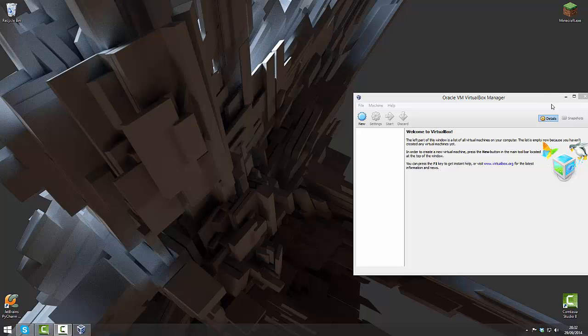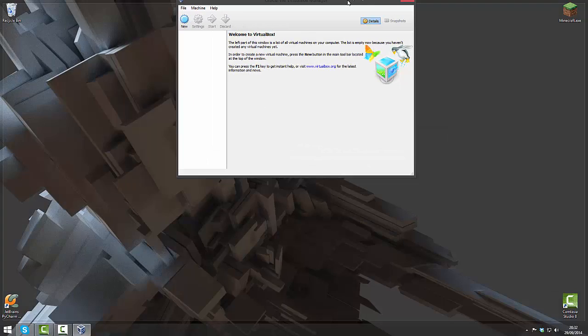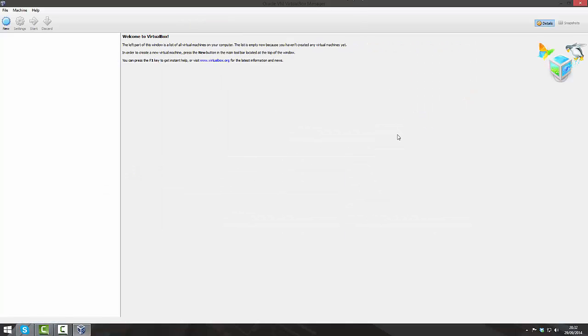Hello there everybody, today I'm going to be showing you how to install Mac OS X Mavericks on a VirtualBox virtual machine. So first of all, what you want to do is head down to the description and download everything in there. That should be the OS X Mavericks torrent, uTorrent and VirtualBox, Oracle VM VirtualBox.